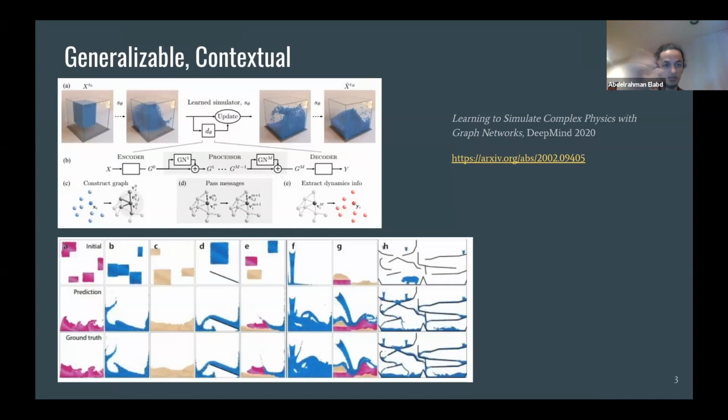So what I mean by generalizable and contextual, an n-body simulation is one of the most intuitive examples of this, and this is actually from a paper by DeepMind, which they wrote in 2020. Basically what they did in this paper is they trained graph neural networks on different types of molecules, and then used these trained models to predict the physical simulation of the system, the next time step of the system.